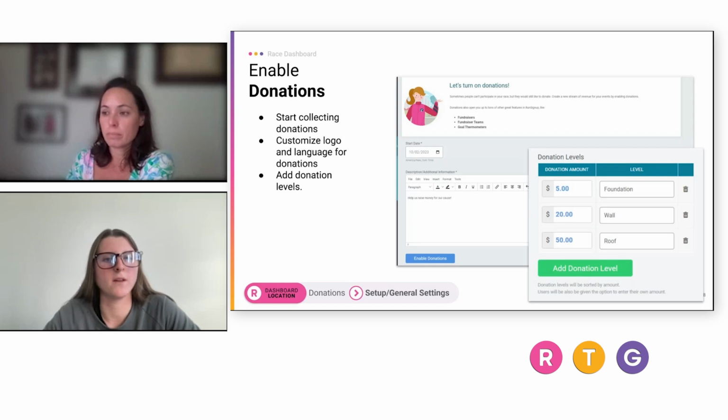And then there's another option in the dashboard, which you can also enable on the first step of the race wizard, but if you forget to do that or you want to go back and edit these settings, you can enable donations within the dashboard. You can set up a donation description, build out your donation page.